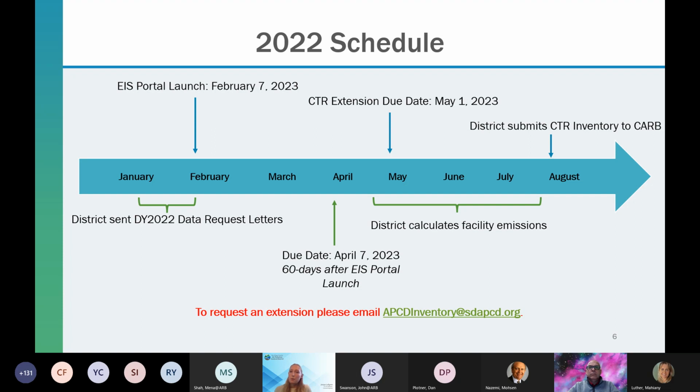Extensions are available by request, as seen in the letters that were sent, but approval is needed by the district and should not exceed May 1st for CTR facilities. So if you would like to request an extension, please email us. After emissions inventory data has been submitted from all the facilities, the district has till August 1st to calculate the emissions with that data and submit to CARB.